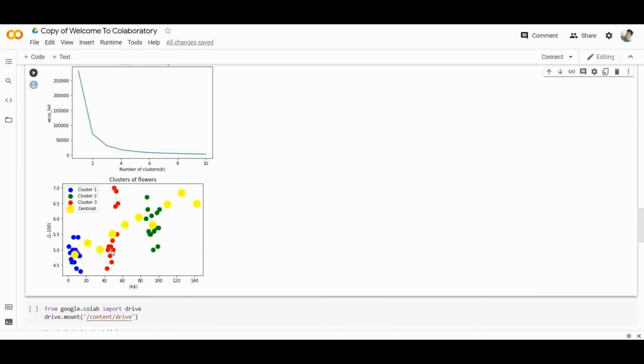So let's see. This is what we get, the final output. So these are the 3 clusters, and these are the centroids that we get. For each value of k from 1 to 10, we have found the centroids, and then we have segregated the data.